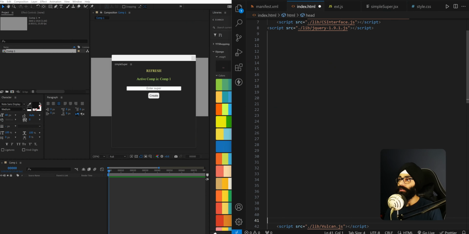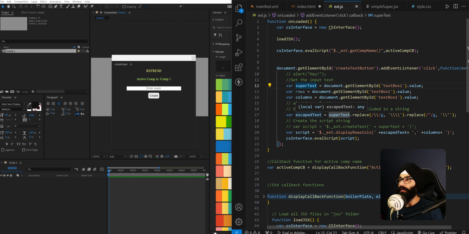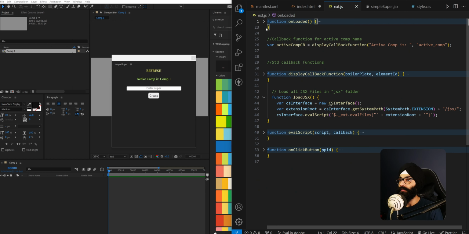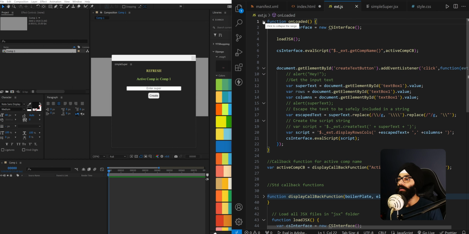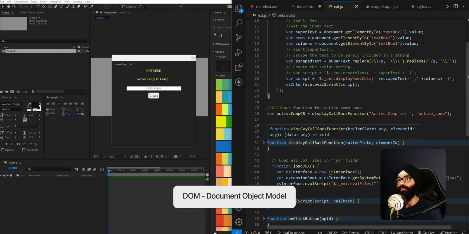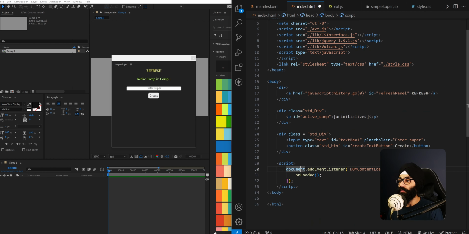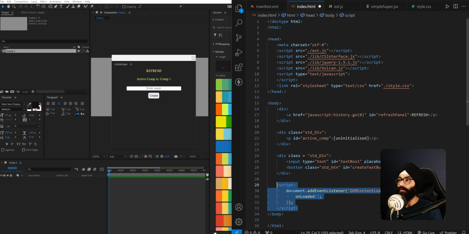So what you see here, you have to include your ext.js JavaScript here, and ext.js has the main function, function onloaded. Onloaded is basically whenever your DOM, document object model, gets loaded, then you have to do all of this. So when you say script document.addEventListener DOMContentLoaded, function onloaded, inside your index.html, whatever things you put inside script, it will straight away go to script.js and find ext.js.